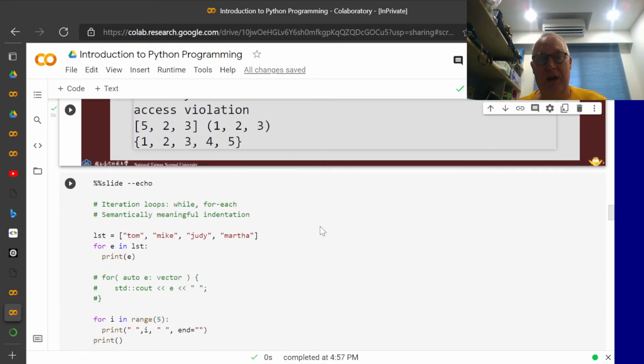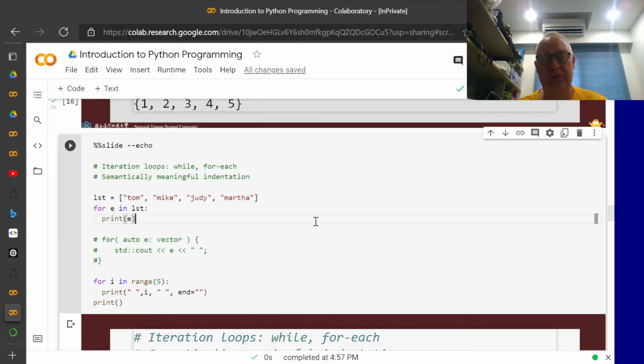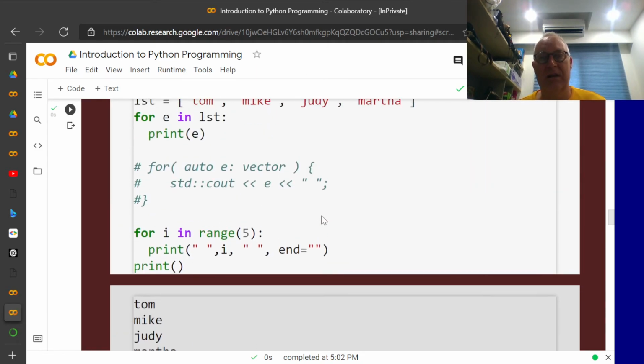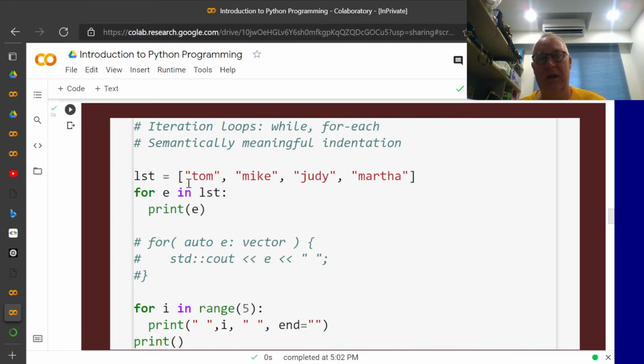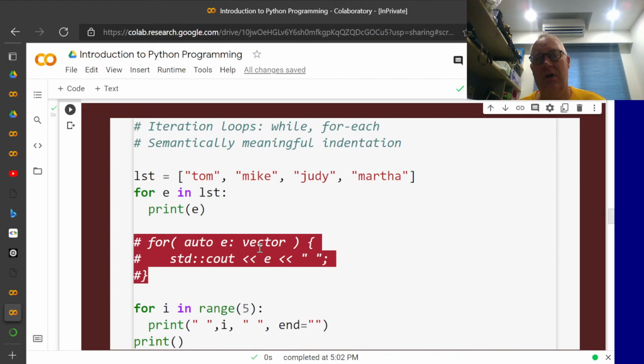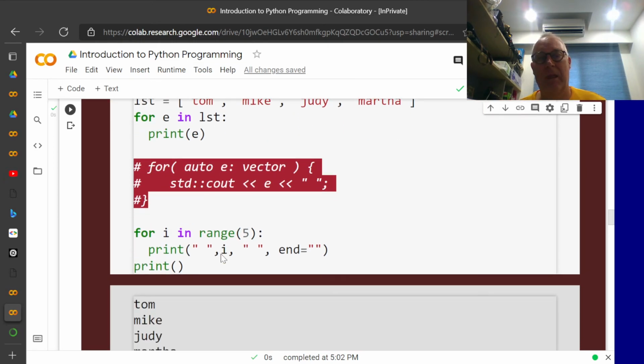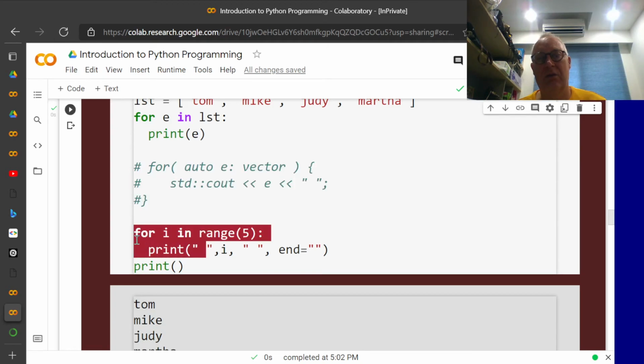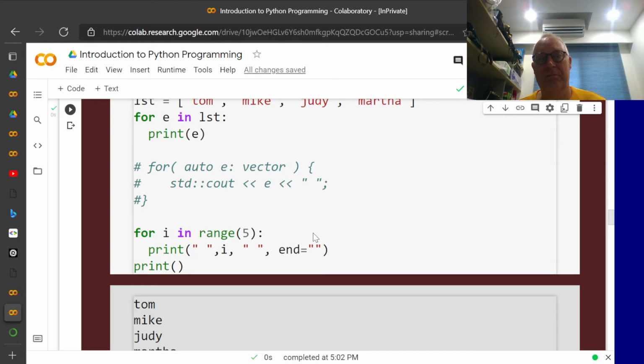So here's another example of loops and iteration and semantic indentation. Here I have a list: Tom, Mike, Judy, Martha, and for every element in that list I want to print it out. Modern C++ would look very similar to that, right? For auto e in vector, print out element e. And if you need to iterate over numbers, or actually generate the numbers, then you need to use the range function.